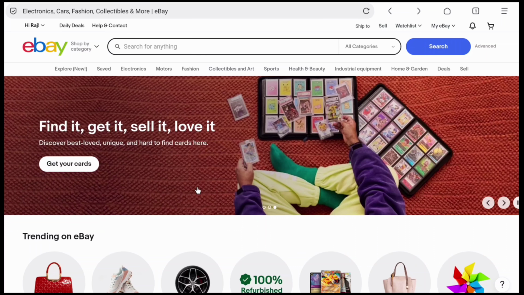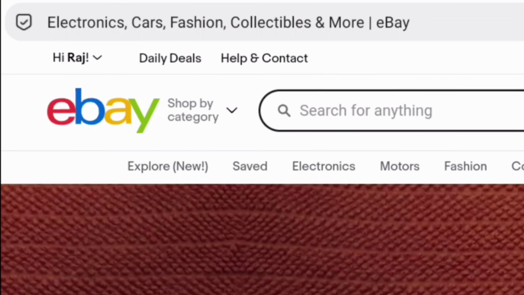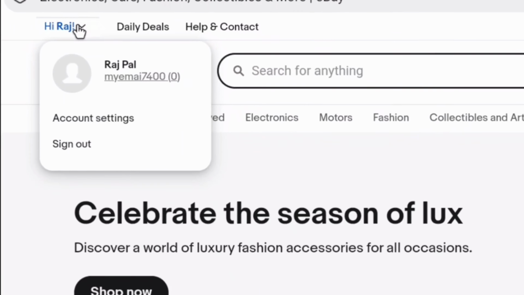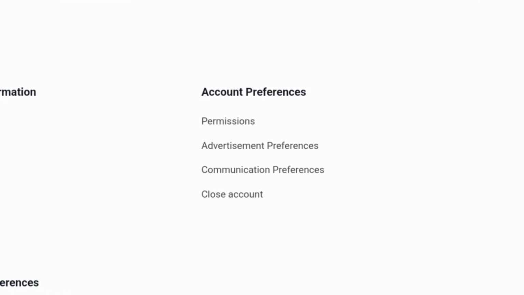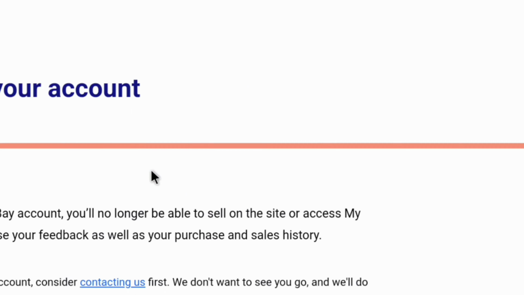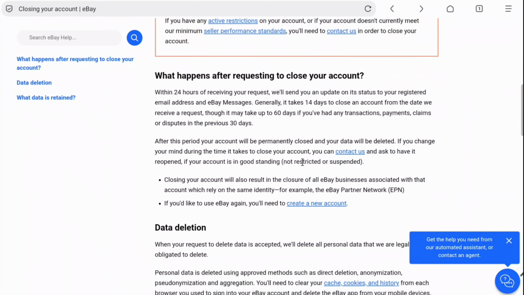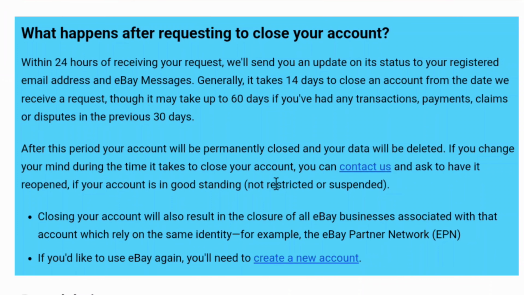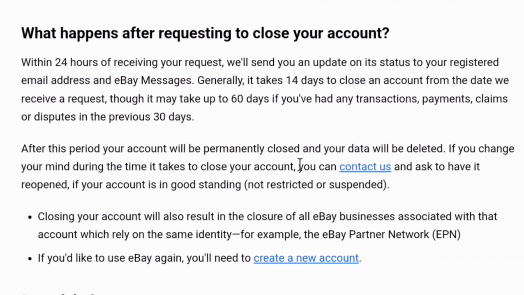So here, once you signed in, at the top left, select your name and go to your account settings. And here under account preference, select close account. And then scroll down to this part of the article, what happens after requesting to close your account. And here in this paragraph, they have an option to contact eBay to reopen your account. So here click on contact us.